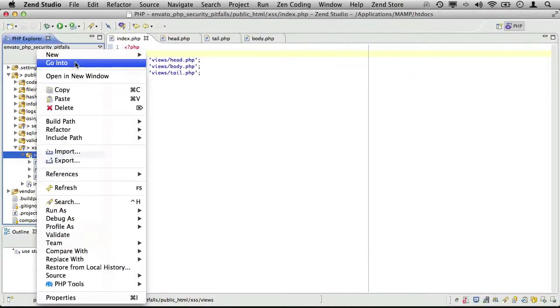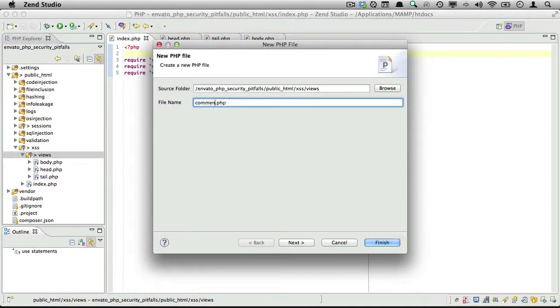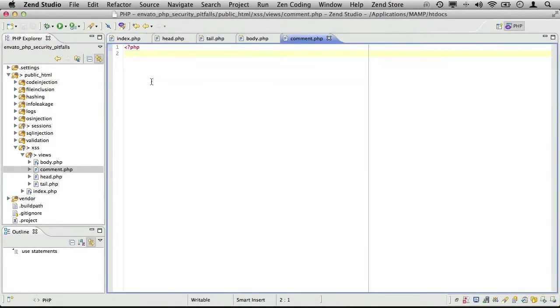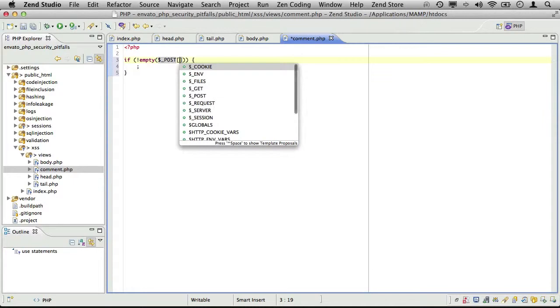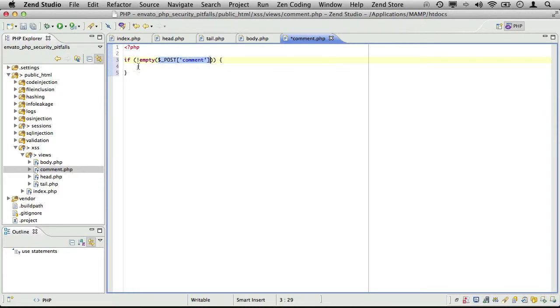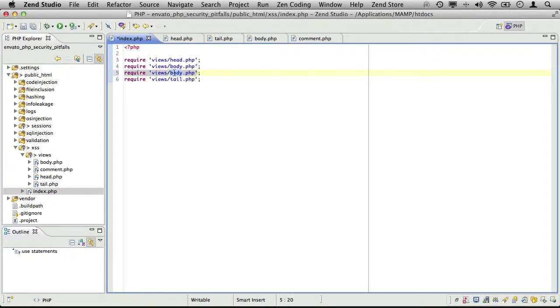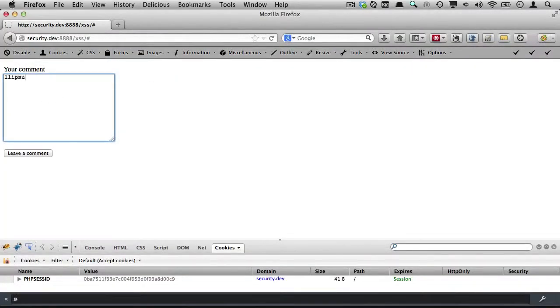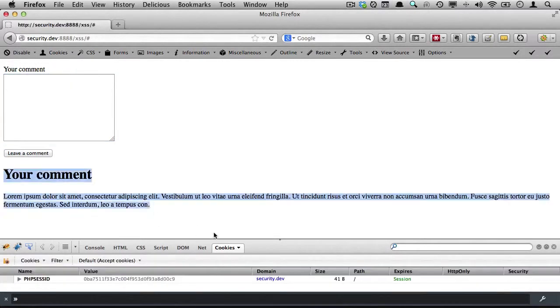Okay, now next we'll create a view file which will hold the comment that was actually posted. So that would be named comment. And we'll just do a conditional there and say that if we don't have an empty post variable with an index of comment, then we'll just take that variable and echo it to the screen like so. And maybe we should precede it with some kind of heading, like H1 your comment. And then of course we should also remember to require that comment.php like so. Okay, let's try and post that form. Put in some gibberish, leave a comment, and there it is.